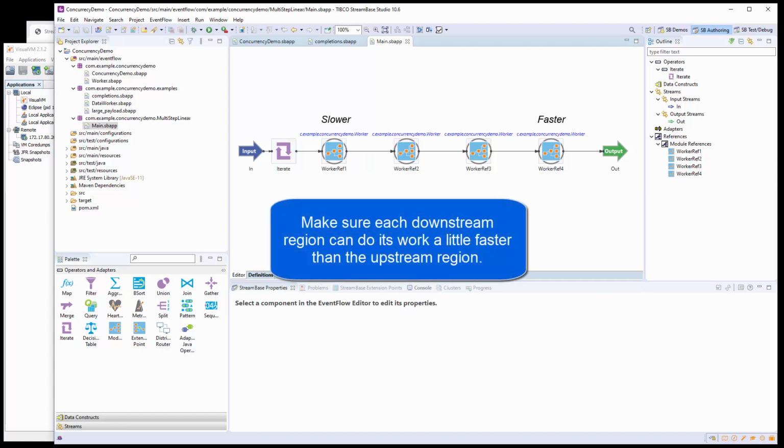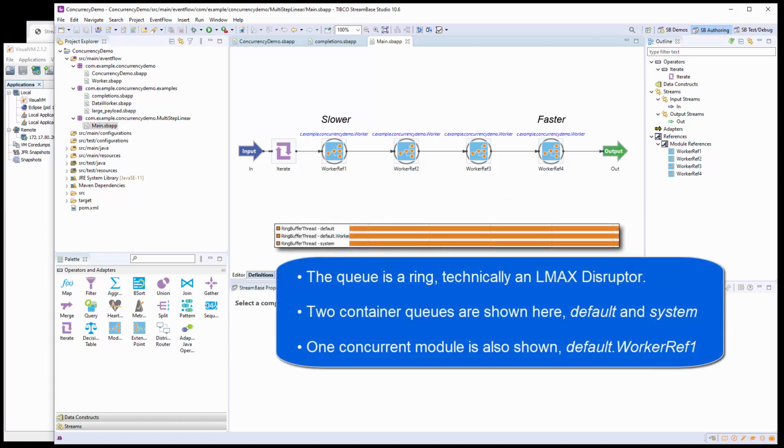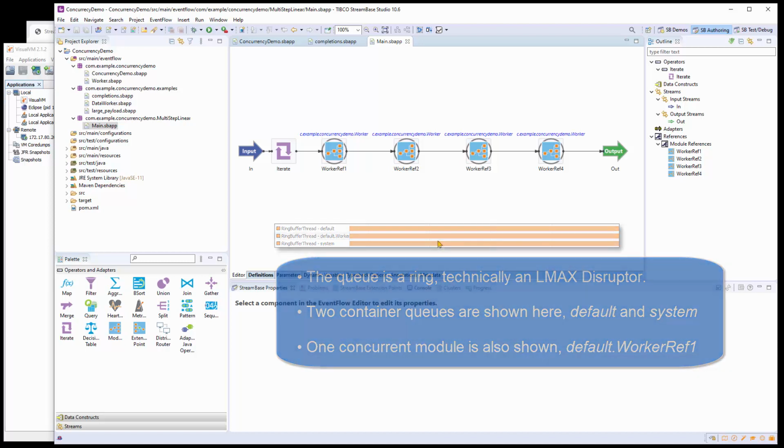Prevent most queuing by making sure each downstream region can do its work a little faster than the upstream region, so is always idle and ready when the next tuple arrives. The queue manager thread is a single thread, so can block if there's too little CPU available. Blocking on the queue manager thread for over 1 second, by default, is what triggers the queue to expand.